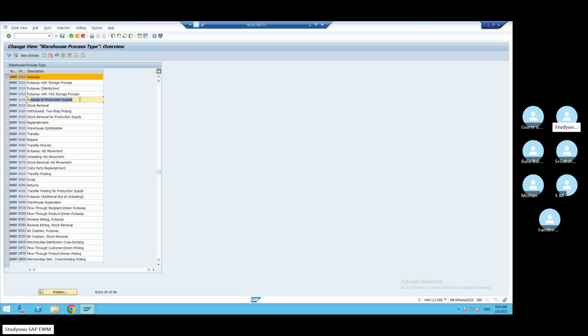Okay, this one is used for the production supply. It means you are receiving the goods for consumption, so you are moving them directly to the production area, not to the high racks. And next we have stock removal.